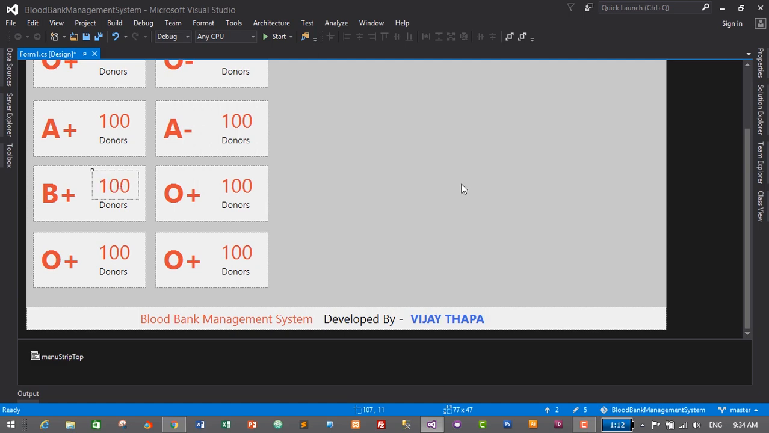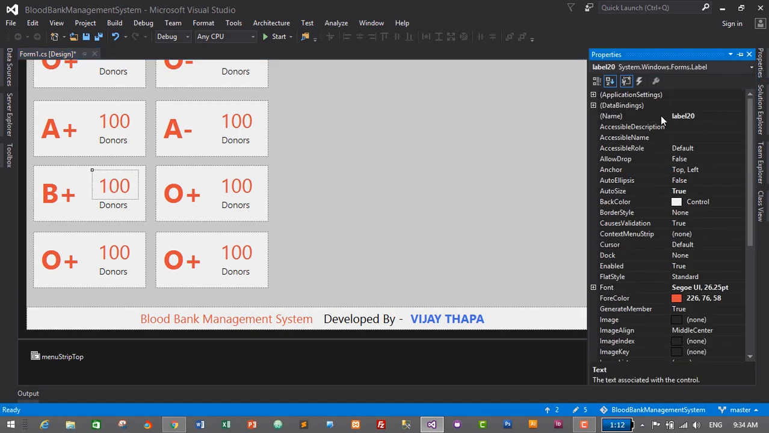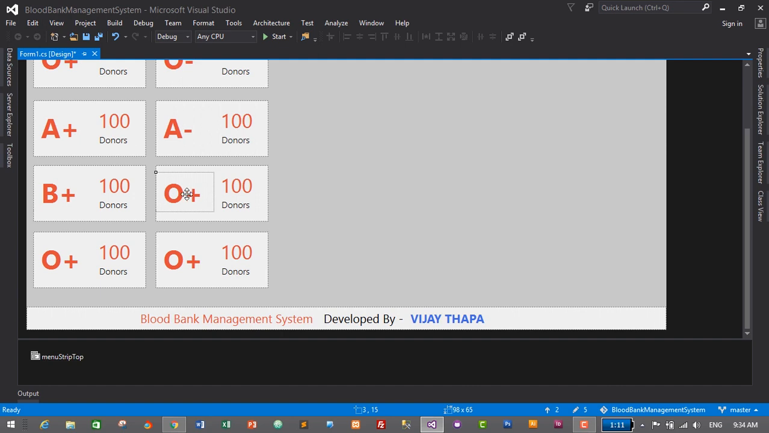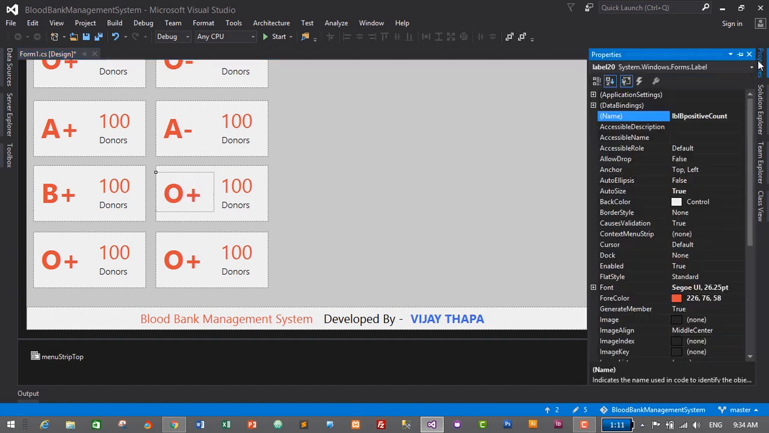So just select this label, go to properties and change its name from label 22 to LBL B positive count, and that's it. Now we need to go to the another column, which is O positive, change it to B negative. So just select the label, go to properties and change its name from label 18 to LBL B negative.